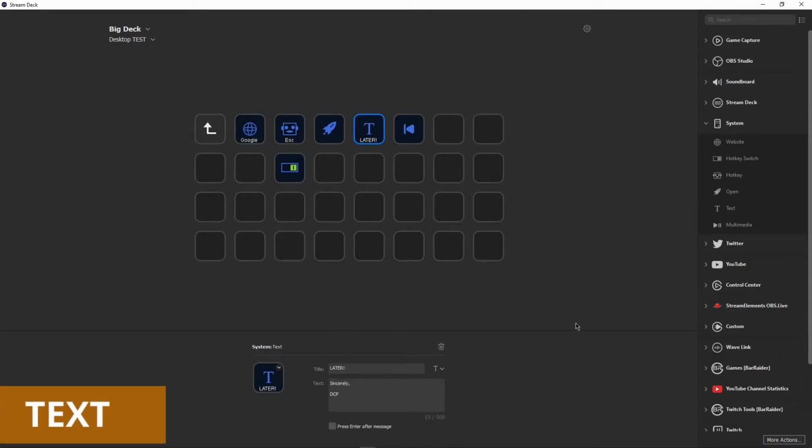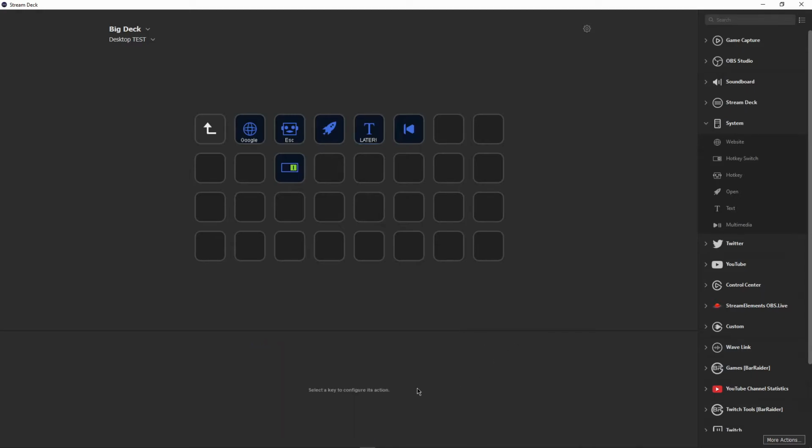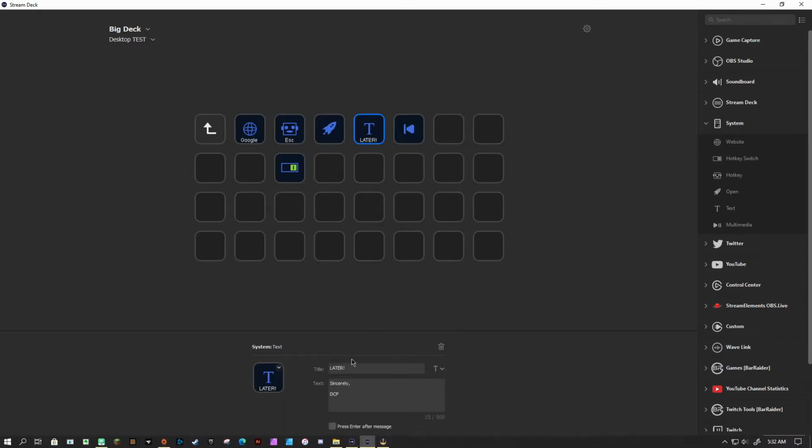Next we have a text. So if you do a lot of emails, this is a very cool tool for emailing. So you can have a whole profile set up just for responses and emails. So if you say sincerely DCP in every single email, you can set that up, I'm sure, in your email program, but instead of having to type that out every time, all I gotta do is hit this little key and it'll type this into where I'm selected at.